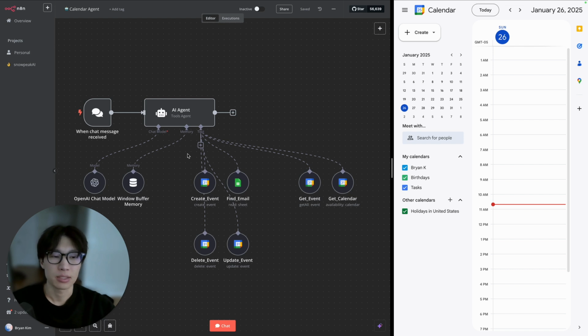on a day-to-day basis. So we have a create event and find email node. In the find email node, we have a database with our contacts and email addresses. We also have a get event, which gets the meeting specifics, and a get calendar, which gets the total availability. Lastly, we have a delete event and an update event.